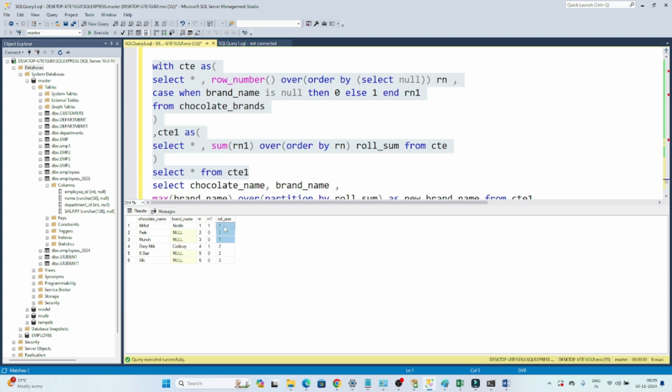So based on this partition, whatever the proper value is coming, I will try to replace it with the proper brand name. Similarly, with this partition, whatever the proper value is there, I will replace it with the proper Cadbury. So that is the approach I am following.